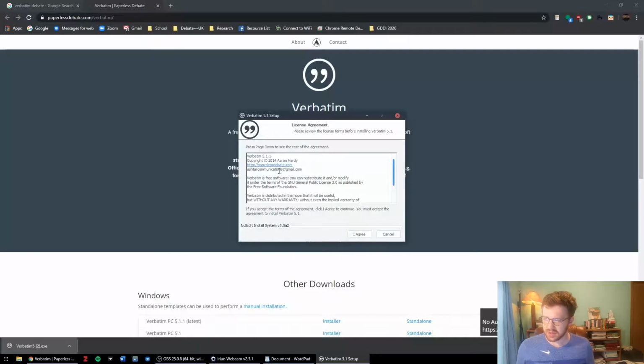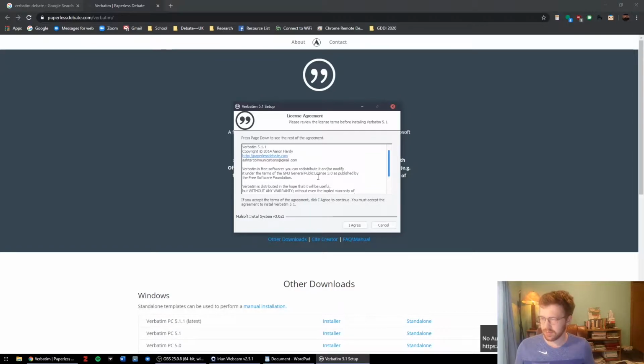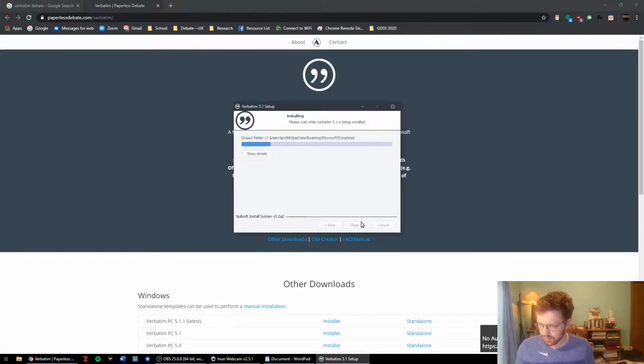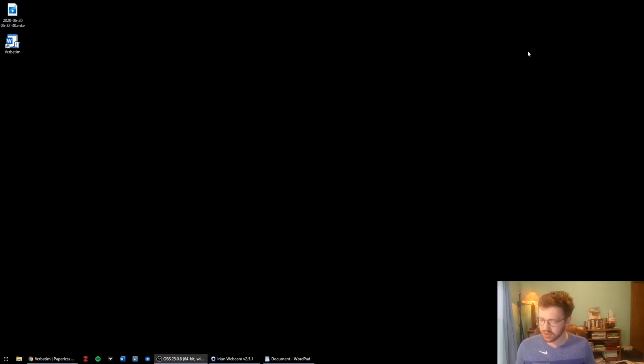You'll be asked if you want to give the app permission to make changes to your computer. You should click yes. You'll see a quick license agreement. Agree to it. You'll be presented with some components to choose from. You should select everything and hit install. The installation process is really quick. If everything has gone right, everything should already be working.